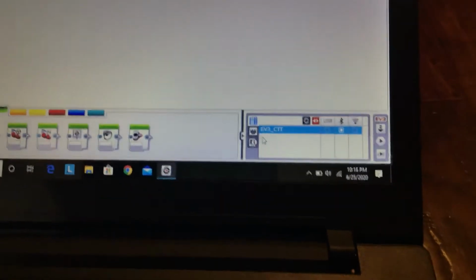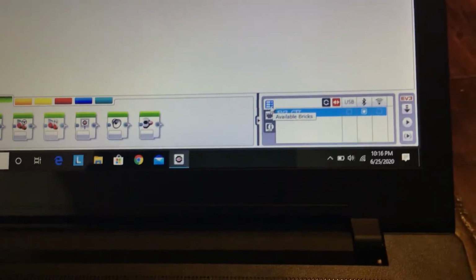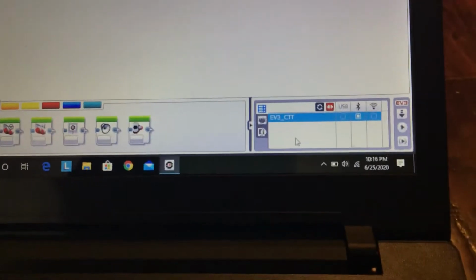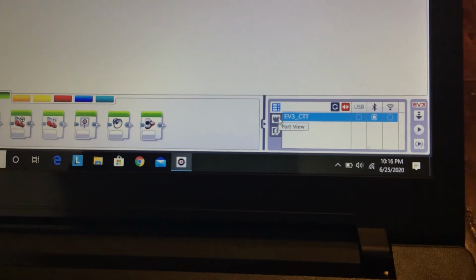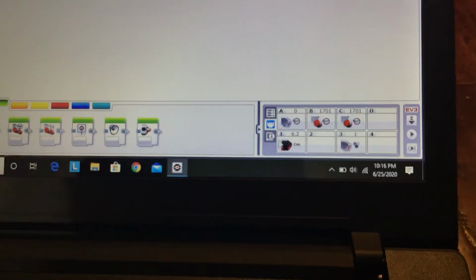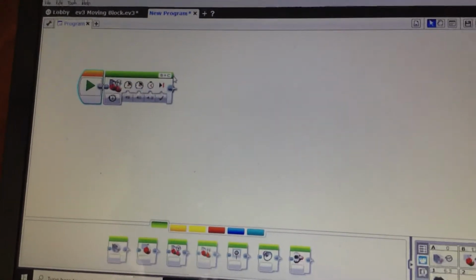If you would like to see what is connected to what, you can go to the bottom right hand corner under the list of available bricks. You will see a thing that says port view. Click on that and you will see what is connected to what. You can see here that my right and left motors are connected to B and C, which is selected on here.